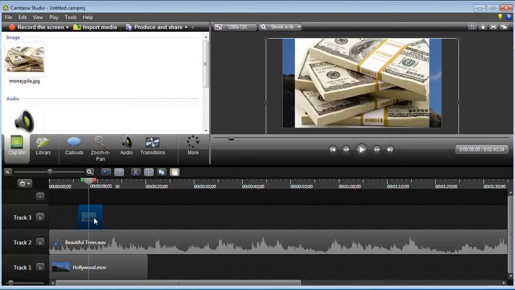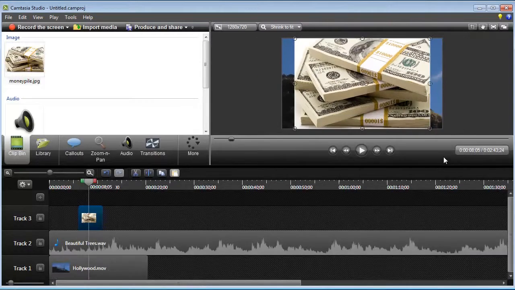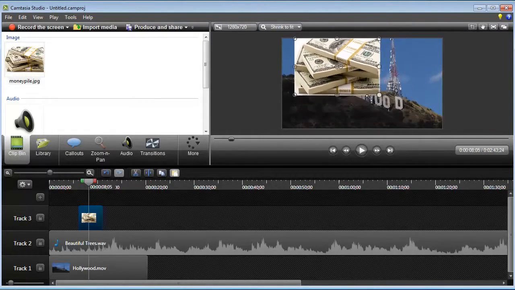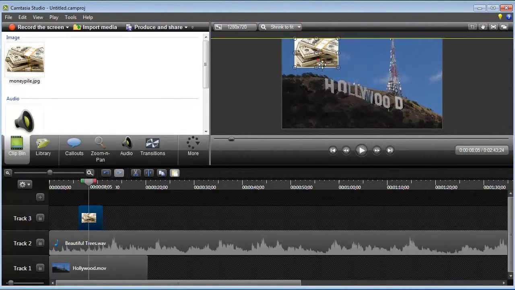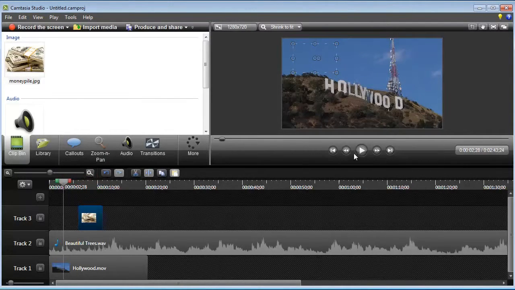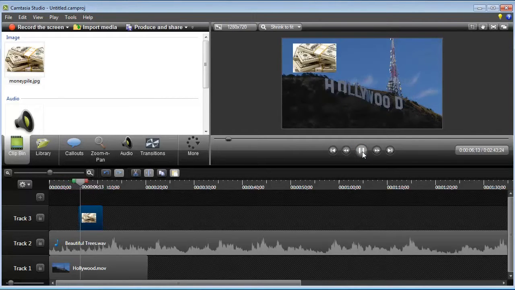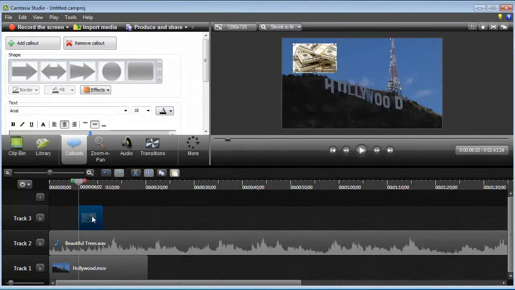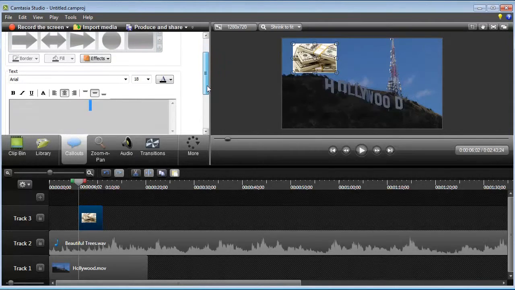Now here's a neat little trick. I can take that money clip and let me come down so that you can see it a little bit more, and I can shrink it down so that the money clip happens right here. See that? After so many seconds, that money clip will appear on the left. And what's really cool, I can add a fade in. If I double click on it, the callout features appear, and there's a couple neat things I can do here. I can add text on top of this.